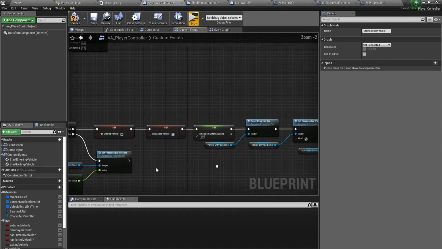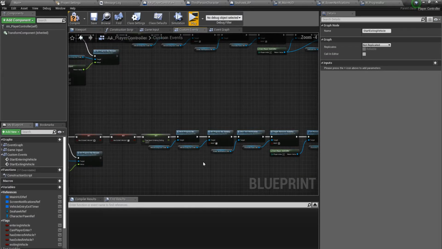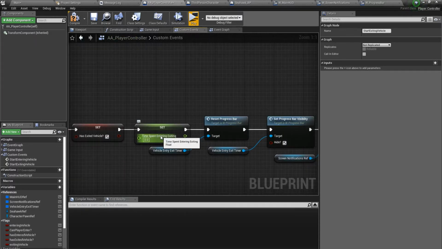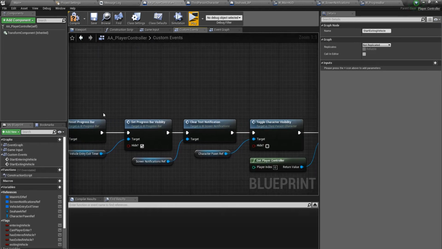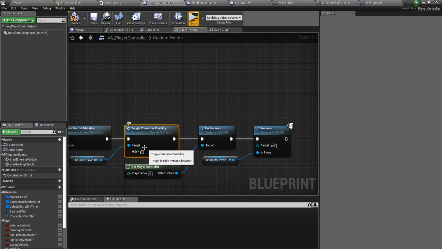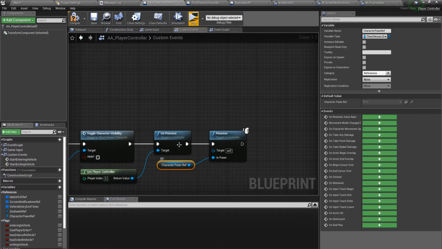Set progress bar percent. All right, and when it's done, we have not entered the vehicle, we have exited the vehicle. Okay, and then we are zeroing out the time spent entering or exiting. We are resetting the progress bar, hiding the progress bar, clearing the text notification, and we do not want to hide him, we want to show him, so we are keeping the hide checkbox unchecked. Then we unpossess the Seahawk, and then we possess the character pawn reference. Let's see if this works. Play.